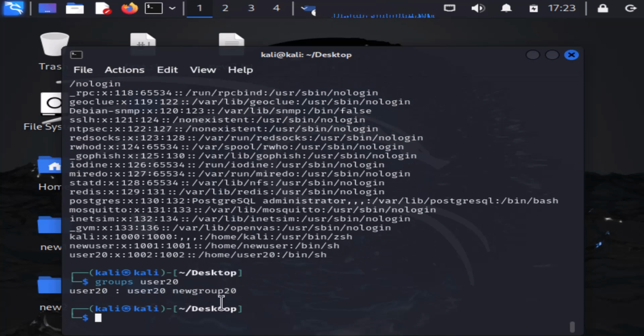Yeah, we can write groups user 20 to see the groups that the user belongs to, which are user 20 and new group 20. Okay.